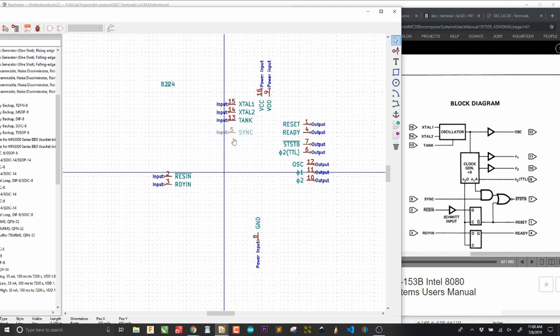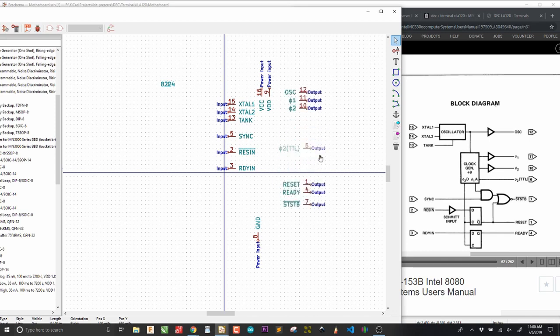So sync comes next, so I'm going to drop that down by 4 dots, which is 200 mils, because it's sort of separate. Res in, it kind of looks like it's separate, and ready in probably is also separate. So that works. Now we have the 4 clock outputs, so I'm going to take those and put them up top, grouped, something like that. And then what do we get?